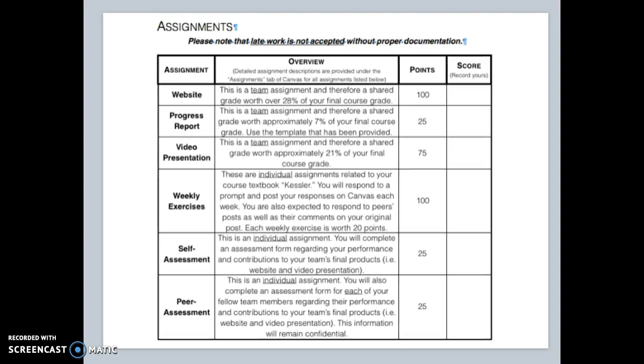So assignments, this is always what students get really interested in. You'll have 10 assignments to complete this semester. It is a shortened semester, 7.5 weeks versus the usual 15. So you are doing everything in half the time that is typically done. Three of the 10 assignments are team-based, which means the grade that the team earns is the grade that each member gets.